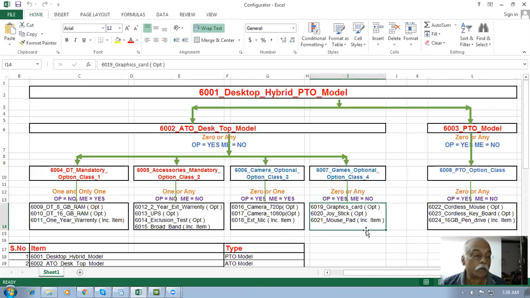So these are the four combinations of OP and ME. No, yes, no, no. Yes, yes, yes, no. I haven't designed it. You need not go for such a big design. When you are experimenting, make a simple one and then try to experiment whether it is working properly or not. That is very important.